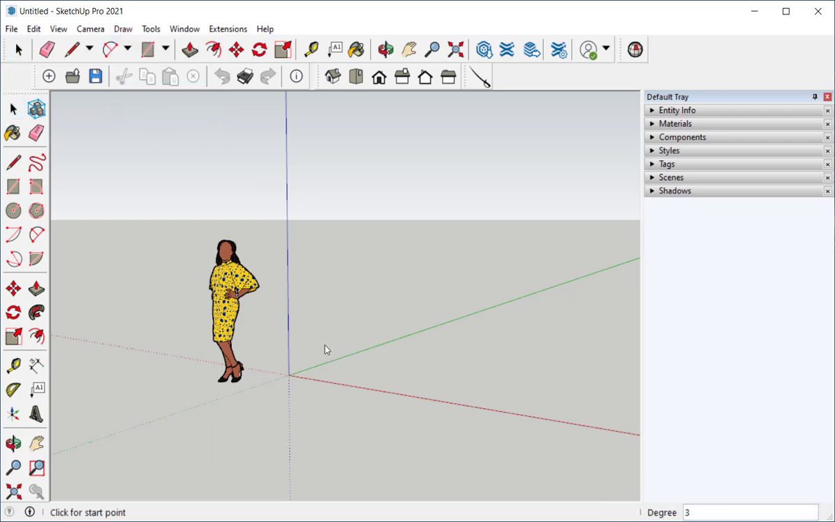If I click on that, now you see I can make those kinds of curves. And that is how you use the SketchUp extension warehouse.